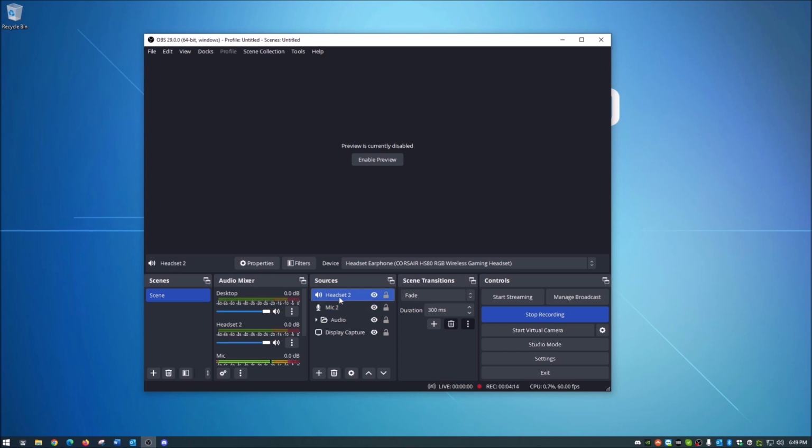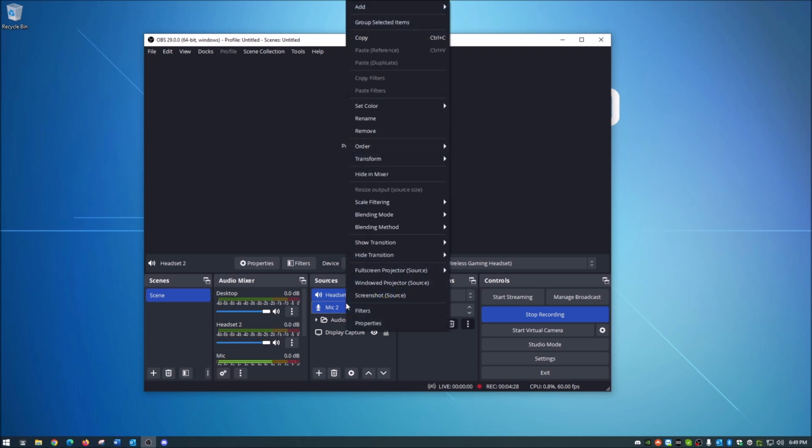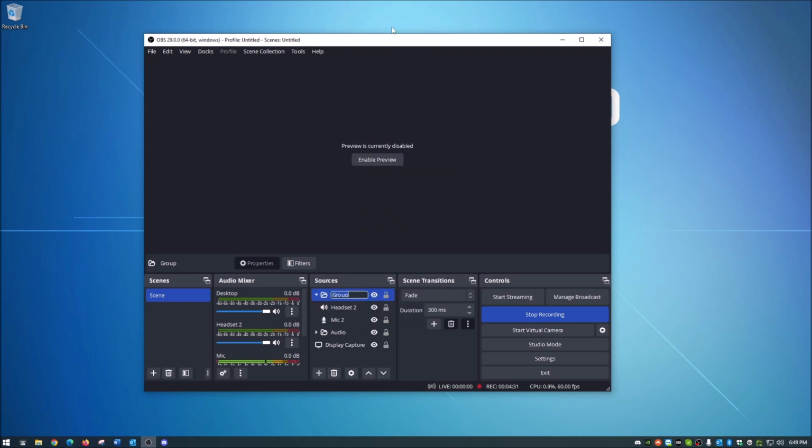So now that you have these two, we're going to combine these into a folder. To do that, you're just going to click one, push and hold control, click the other, let go of control, and then you're going to right click, and you're going to go up here to group selected items, at which point it's going to ask you to give it a name. I named the first one audio. I'm going to name this one audio 2. And then we're just going to hit enter. Now, as you see, you have these two combined. You have your headset and mic under audio 2, just like under audio, I have desktop and mic.